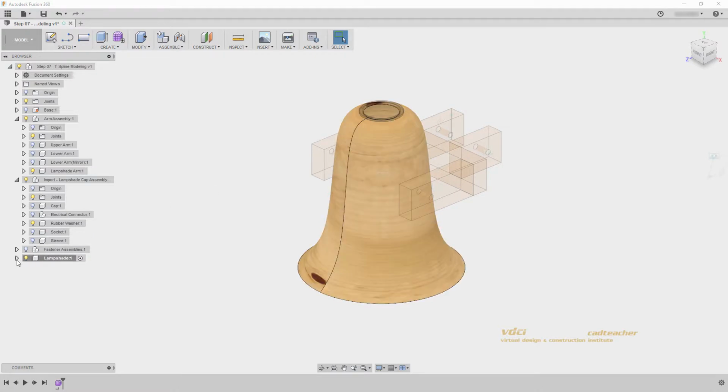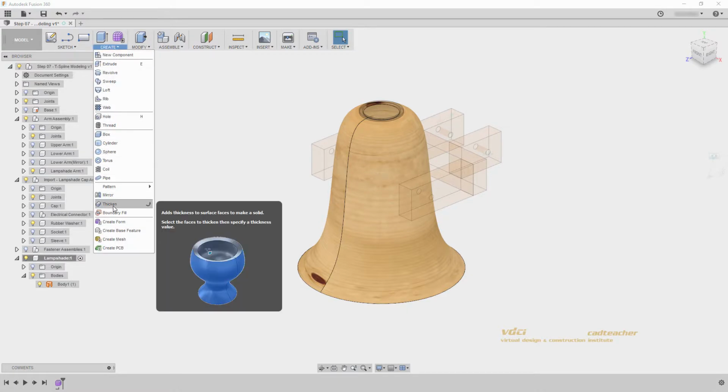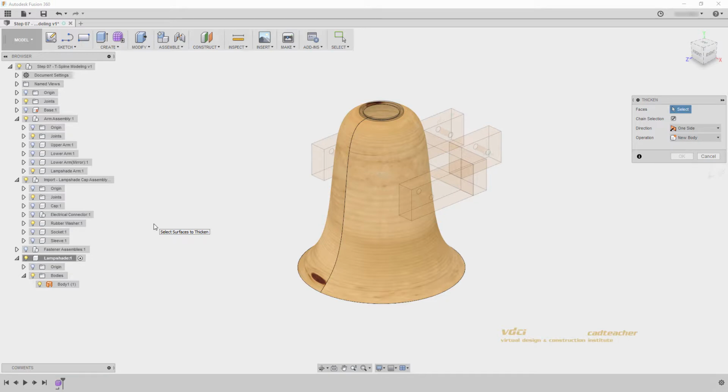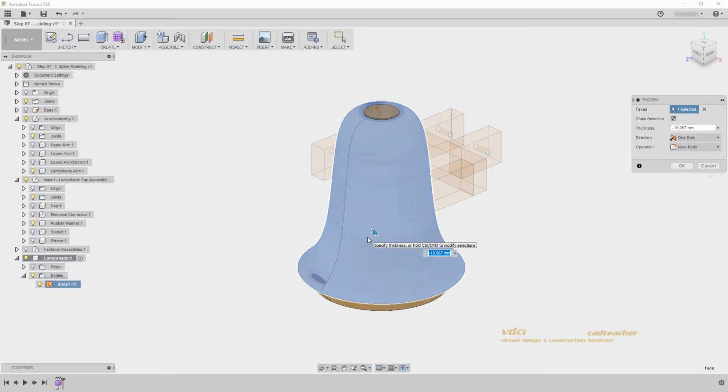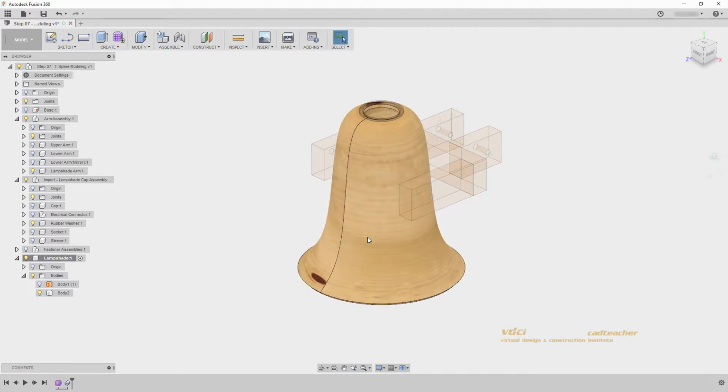If I unroll my lampshade component, we can see that under Bodies, we've created a surface. This is different than a solid body because it has no thickness. It is infinitely thin. So, let's create a thickness for our lampshade. I will go to Create, Thicken, and this will apply a thickness from a surface. We can select the lampshade body, drag in, and I will go -3 millimeters, and hit Enter. We can see that our surface is now hidden, and our body is now showing. Remember, check the icons to know which is which.